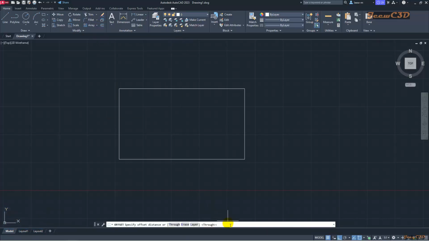It is asking what is the offset distance. So we are offsetting a 20 unit distance. So I type 20. This 20 unit may be 20 millimeters, 20 meters, 20 centimeters, 20 feet, 20 inches, like that, because it depends on the units in your drawing. So if your drawing unit is millimeters, it will be 20 millimeters. If your drawing unit is meters, it will be 20 meters, like that. So I press enter after entering 20.